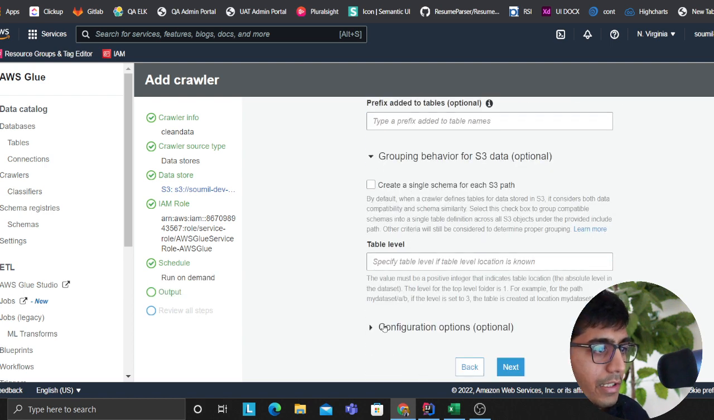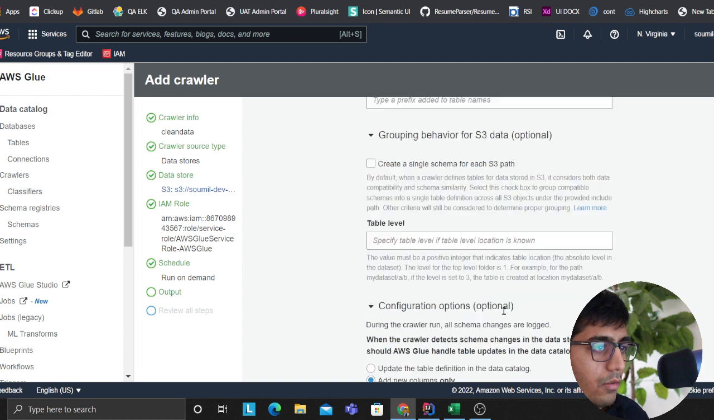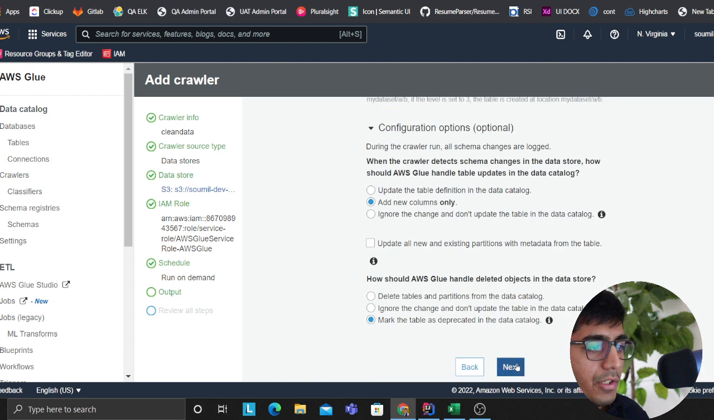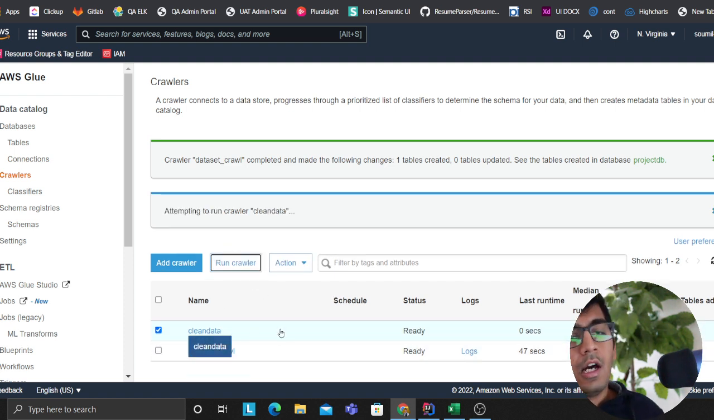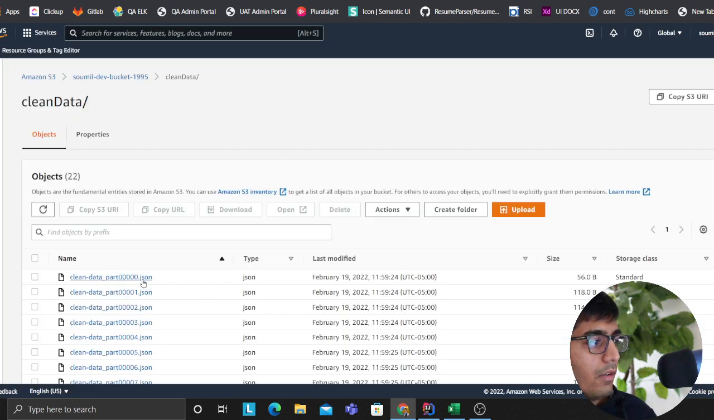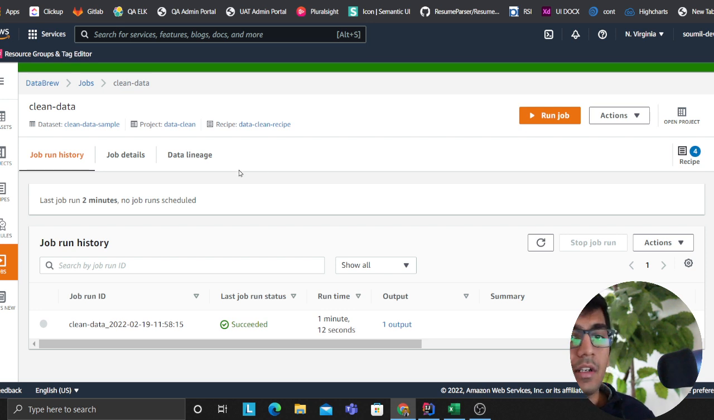Over here, as I said, it's important. Otherwise, it would create multiple files. I was observing this issue, so I'll click on add new columns only. Then database, project DB, select, finish, and then we can run the crawler. Now it's gonna crawl over the new data that our Data Brew essentially cleaned, and then you can query the clean data again with Athena. Very easy steps. All the tools are available in the cloud.